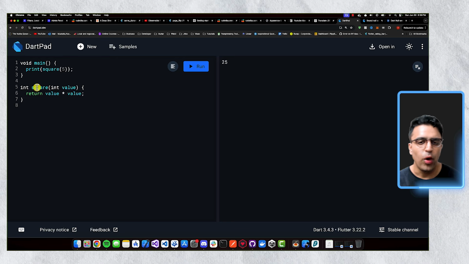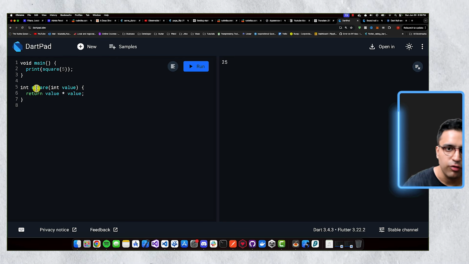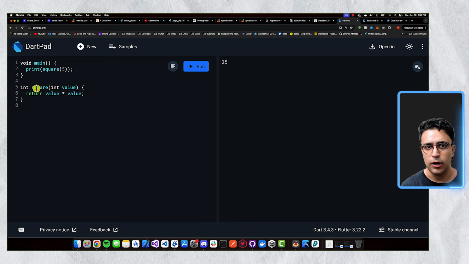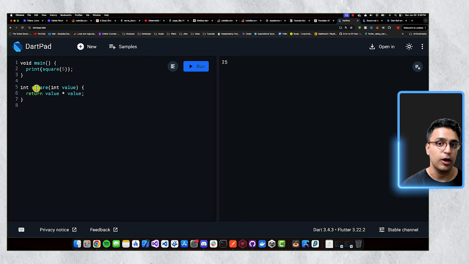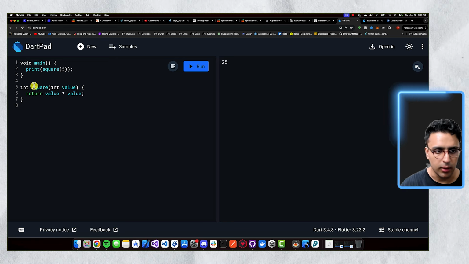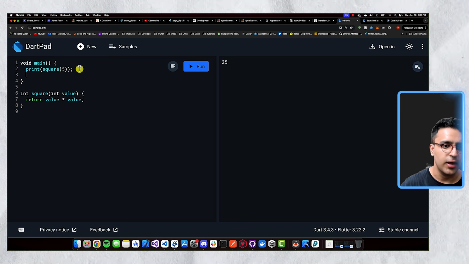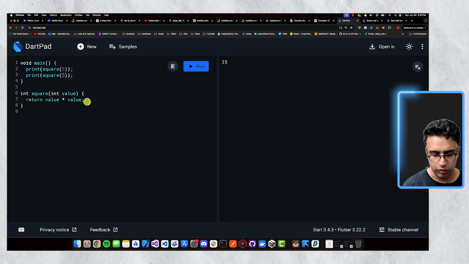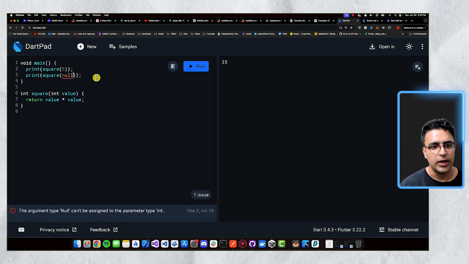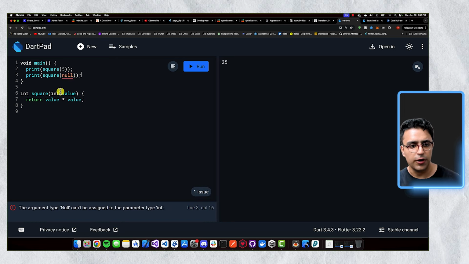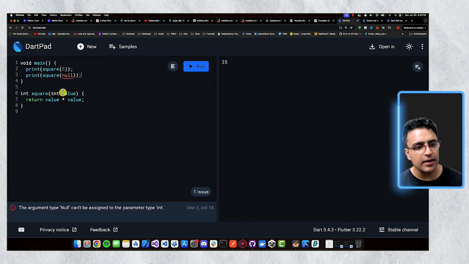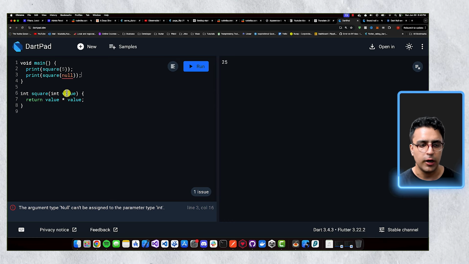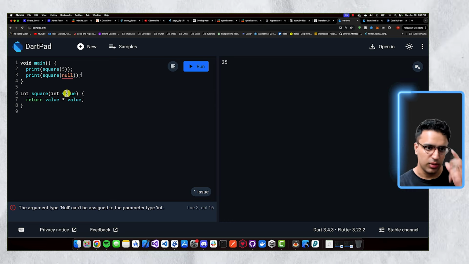But now, what if I want to call the square function, but the value that I'm going to give to the function is a nullable value? In this case, the value might have a value or it might be null. If I duplicate this print statement, and when I call the actual function I pass null, I am going to get an error. The reason for that is that the argument I've specified here states that the value that gets passed in has to be a non-nullable value. So we can't pass in null.